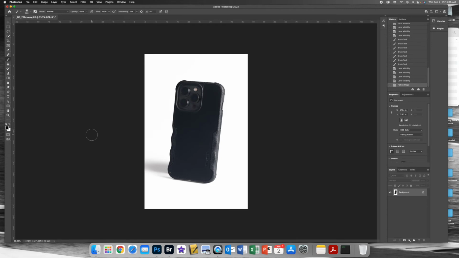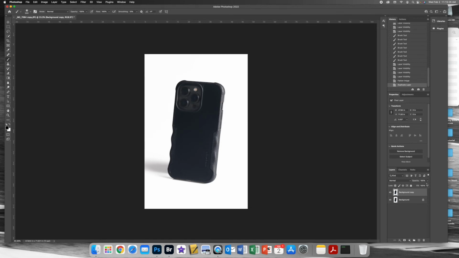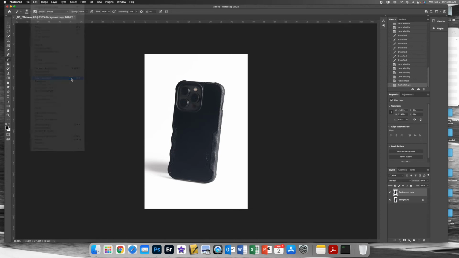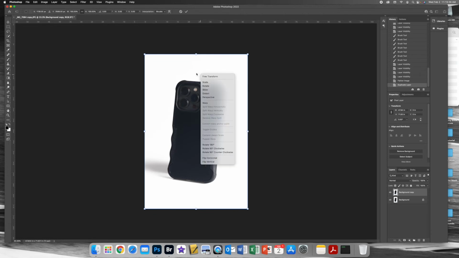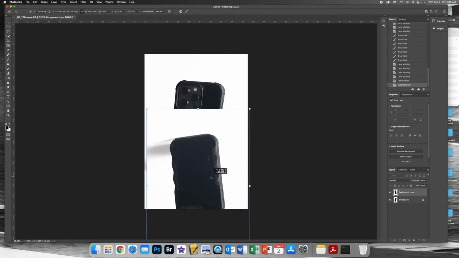So if you do want to create a fake reflection, this is a bonus, what you can do is go to layer and then duplicate layer. And what I'm going to do is free transform it. So I'm going to go to edit and then free transform and get the boxes. Then I'm going to right click or control click in the middle of that and flip it vertically like so. And so then I can move this down.